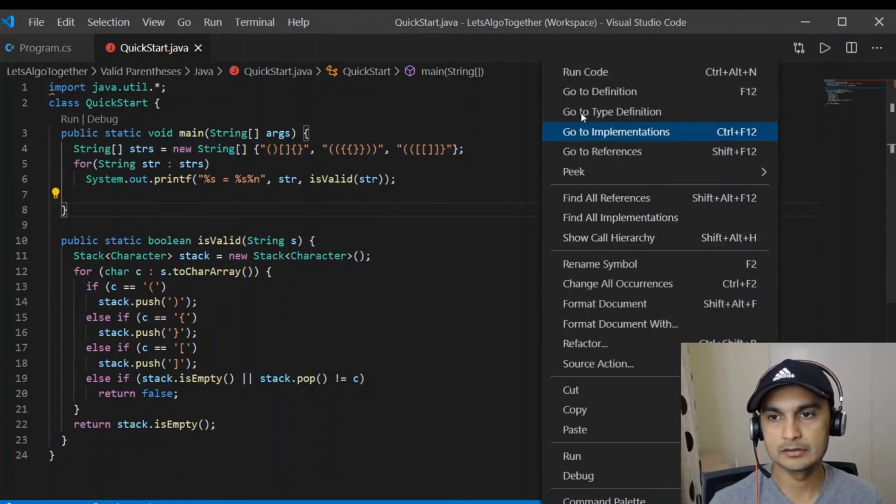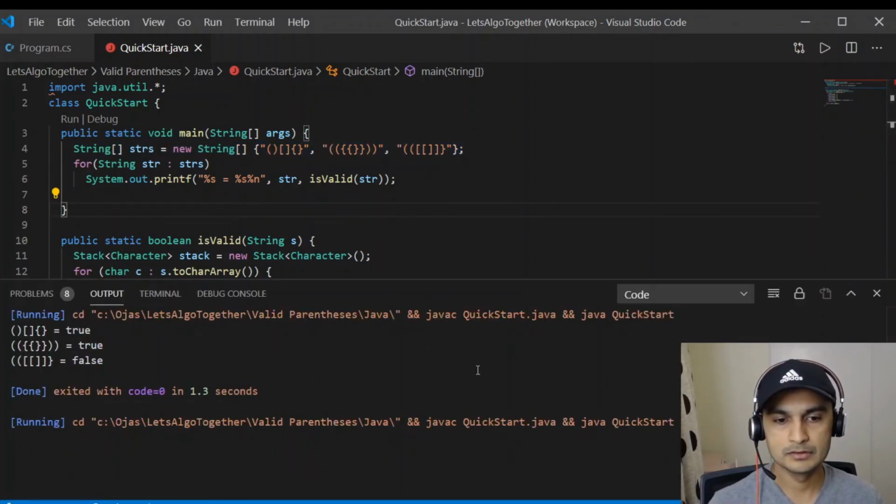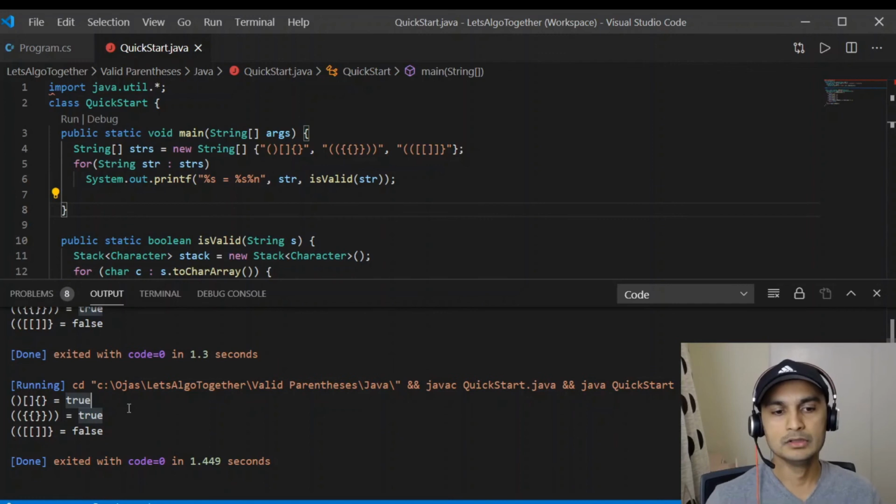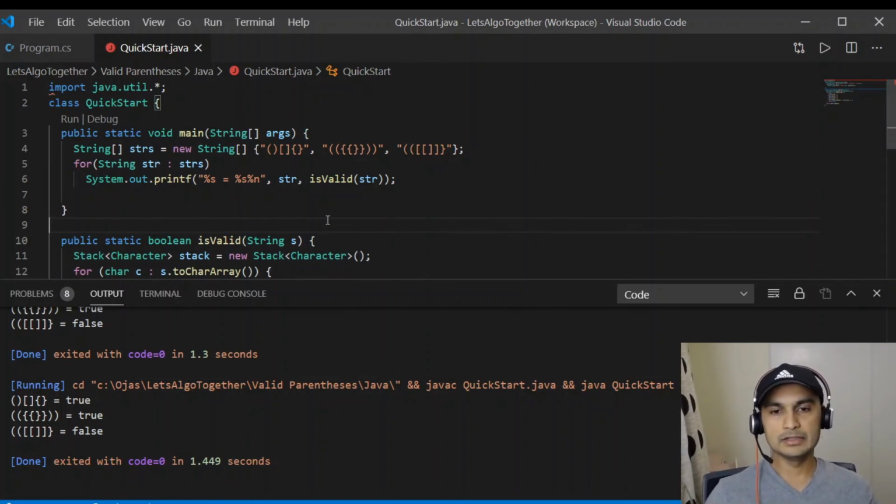Let's run it and see what the output is. There you go. The first two are valid as we discussed, and the last one is invalid. So there you go, that's the final code.